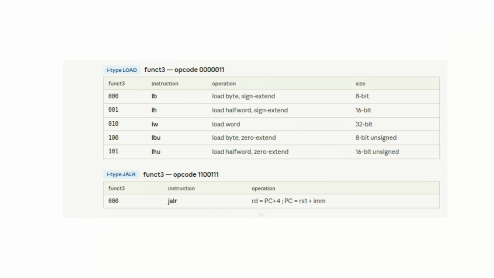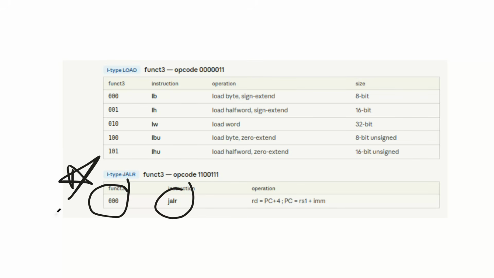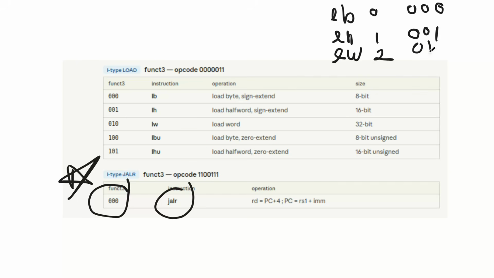Then for jump we have JALR, that is just 000. So you don't need to spend a lot of time there. So for load we can just learn LB, LH and LW. That is 0, 1, 2, that is 000, 001, 010. And for JALR, I told you, there is nothing fancy. The function 3 value is just 000.